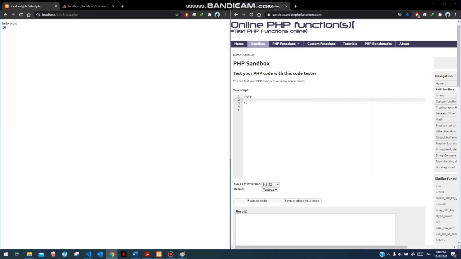First of all, PHP first appeared in 1995. That was the first appearance of PHP, and the first release of PHP 5 was in 2004, and PHP 7 was in 2014.